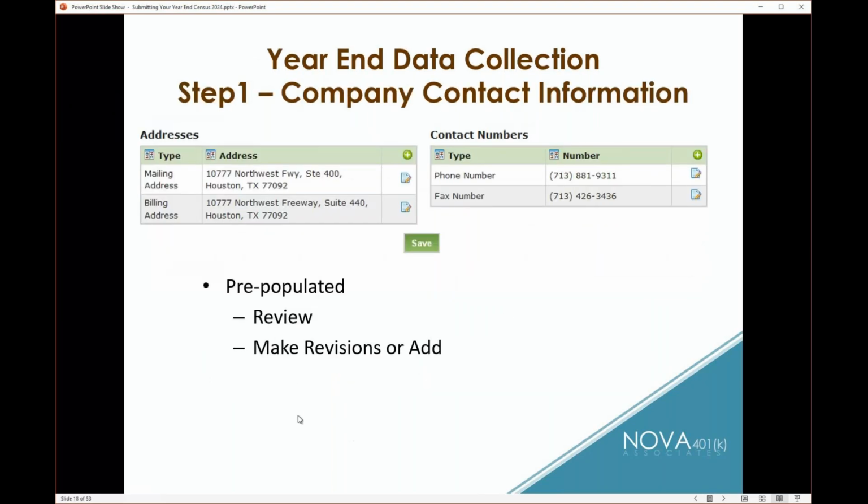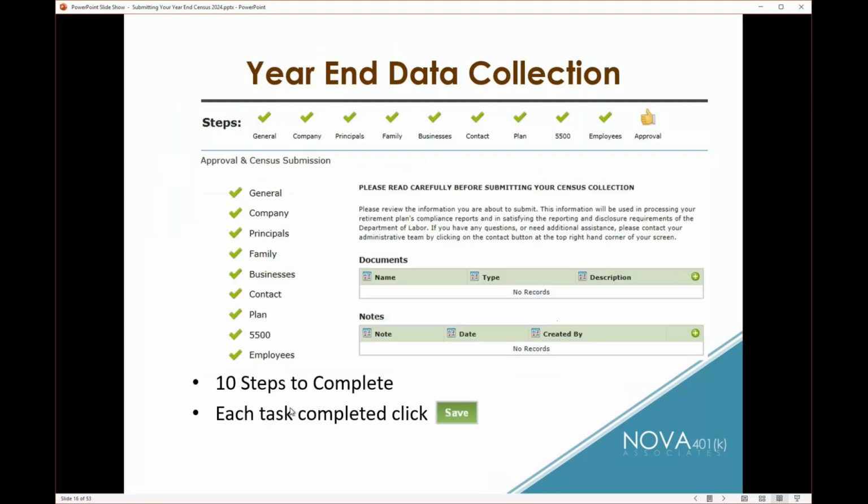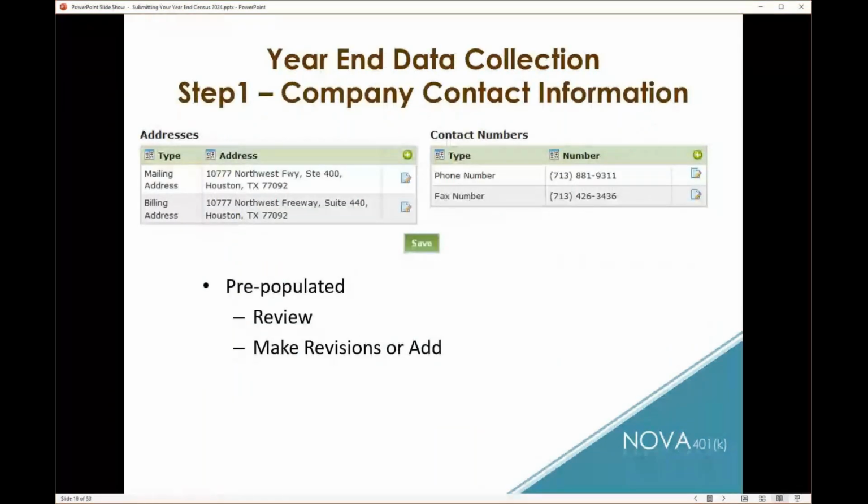All right, now we're gonna go through each step, all 9 steps, one by one. And it says 10 steps because the approval is the 10th step, okay? So that's pretty self-explanatory as well. Step 1 is the company contact. So again, this is pre-populated. This is what we have in our system. We are only asking for you to review it and make any revisions or additions as needed, and then hit save. So if everything is the same from what we have in our system, simply click save and move on to step 2, okay?